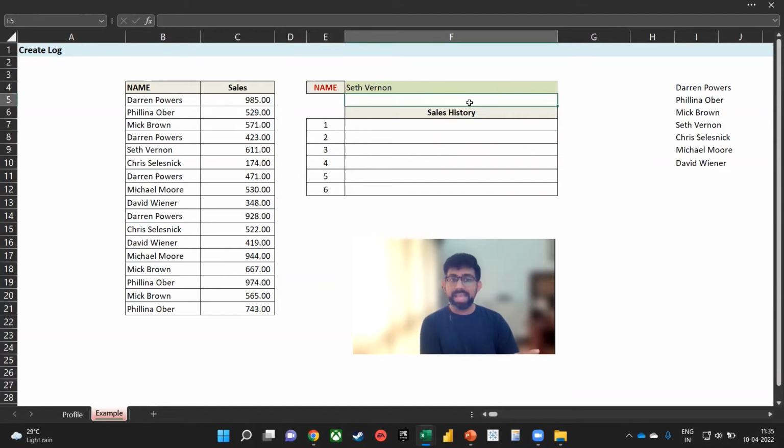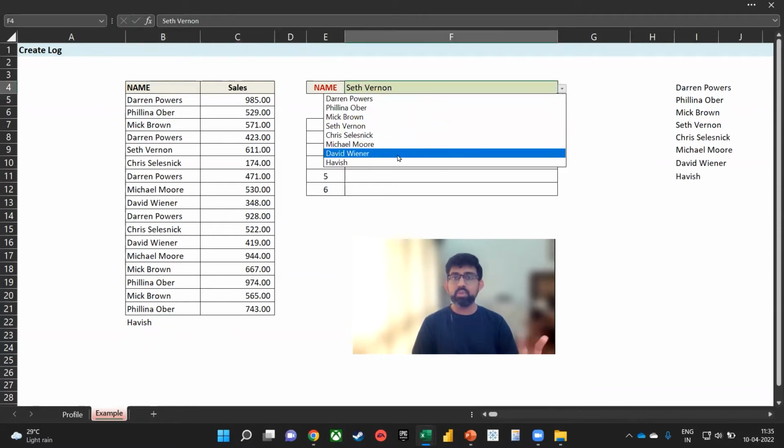Will it work if we add another name? Absolutely. So if I add my own name here, you will notice that that name also gets added in the drop-down list.